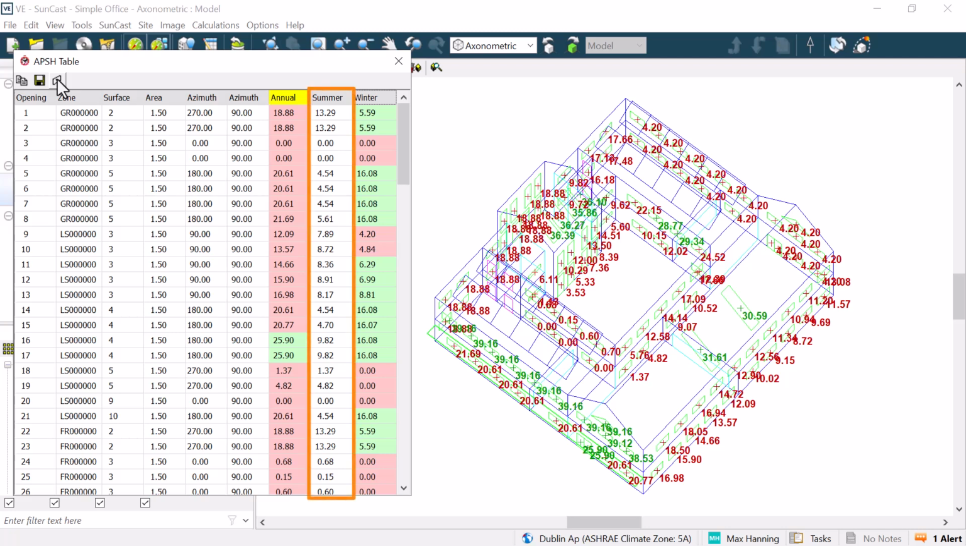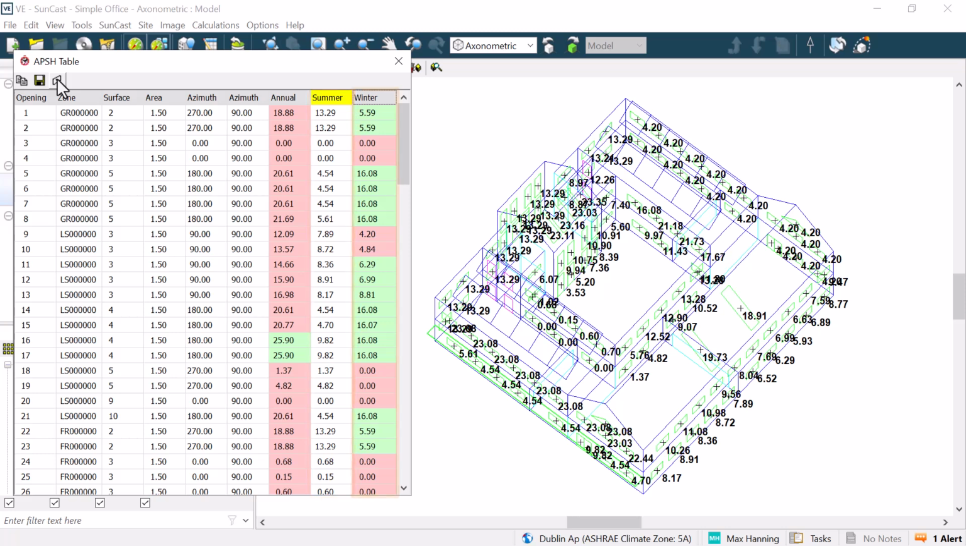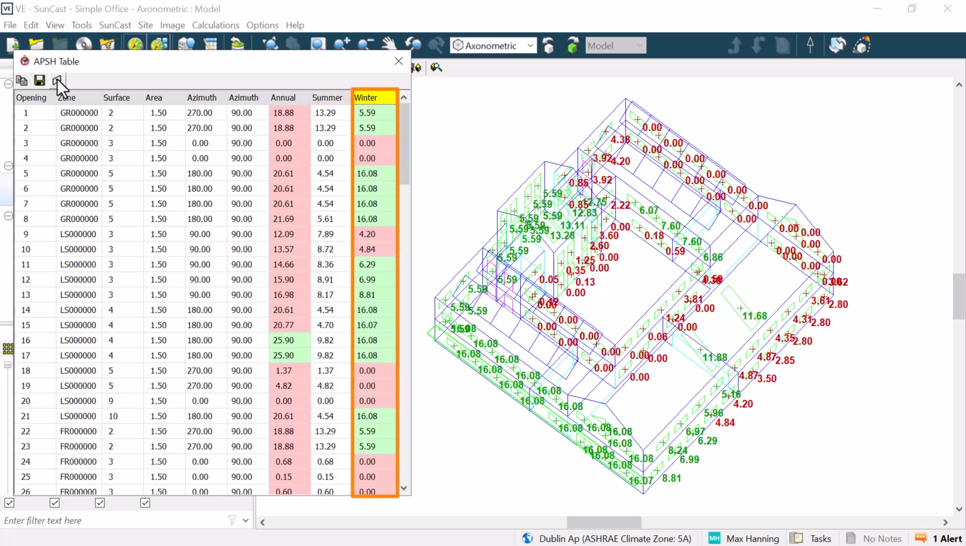We can also apply the summer APSH results to our model. As there is no minimum threshold for these results, they'll just appear in black. Lastly, we can apply our winter APSH results to the model openings. These results have a 5% threshold, where once again we see the numbers in red where they fail and in green where they pass.